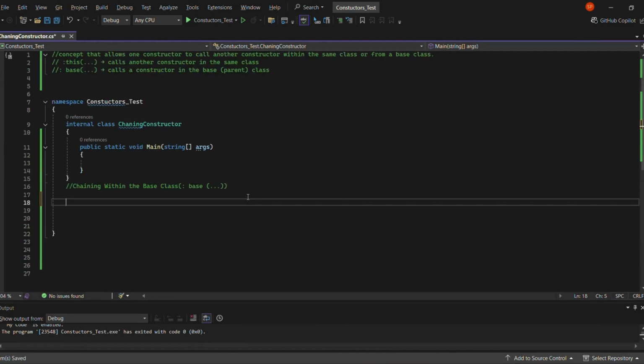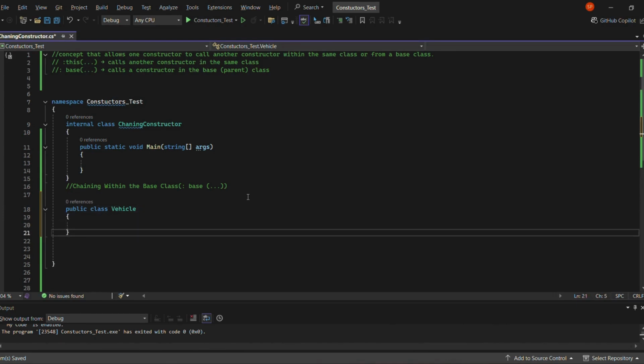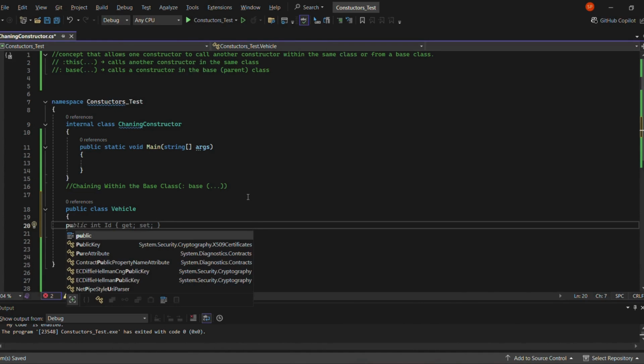Now we will move to a constructor calling another constructor in the base, parent, class. Here we have a base class called Vehicle, and it has a constructor that accepts a type string. When this constructor is called, it prints a message including the type of vehicle.